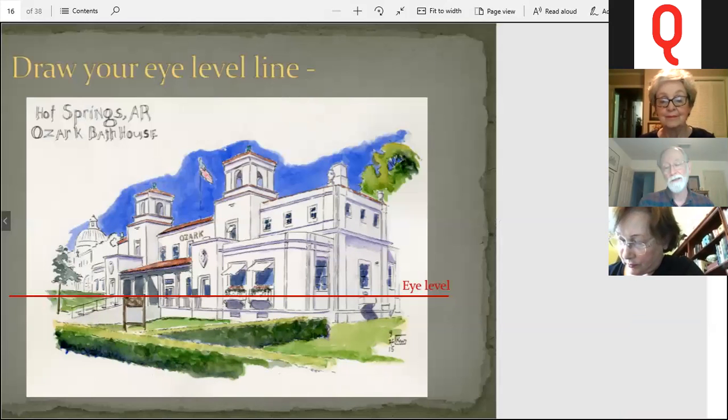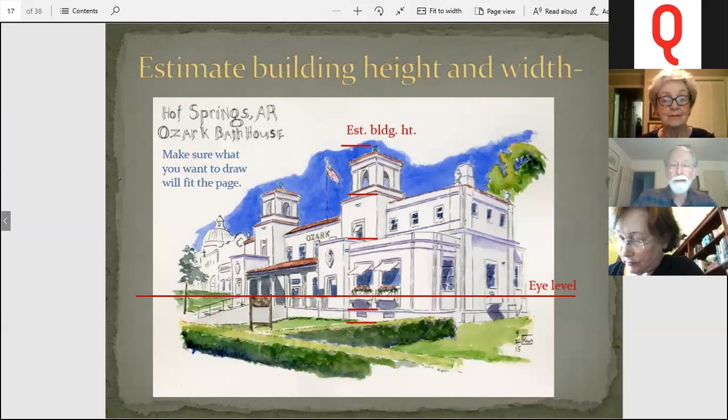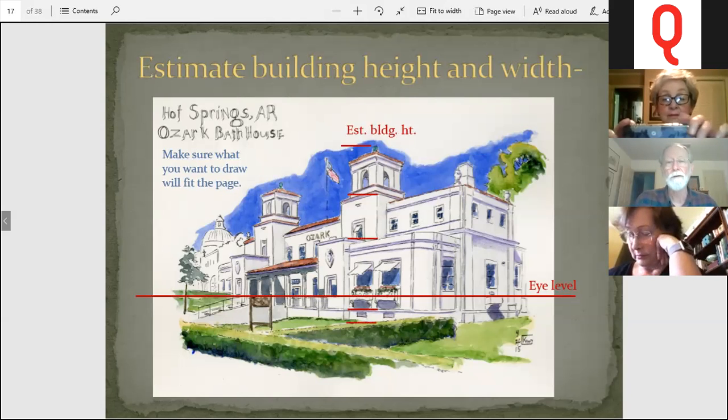Then you want to estimate how much room you've got on the page. Some buildings, the height is more important. If you're wanting to get the whole building in like this, well then sometimes the width is important as well. If you're wanting to do an entire building portrait. Even on this building, I left a bit out over on the right-hand side, I believe. So kind of guess at that. So make sure things fit.